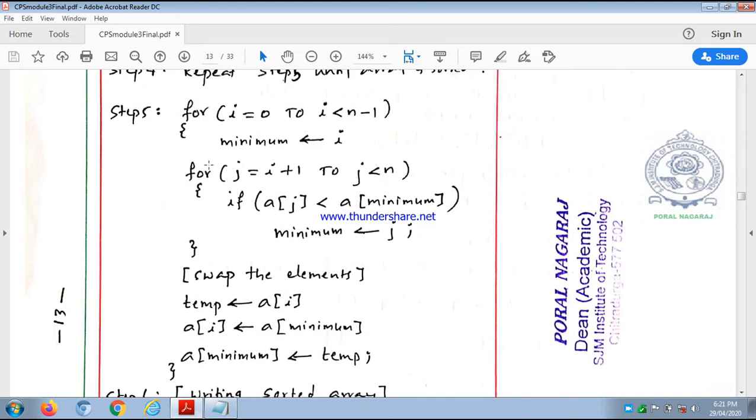Next, within that, we are going to select where the minimum element is. For that purpose we use this inner for loop, for j assigned value I plus 1. I is 0 means j is assigned value 1, I is 1 means j is assigned value 2, I is 2 means j will be 3, up to j less than n, means till the last element. Observe here, for the outer loop the I value ranges from 0 to the last but one element, whereas for the inner loop j varies from I plus 1 till the last element. This is important to observe.